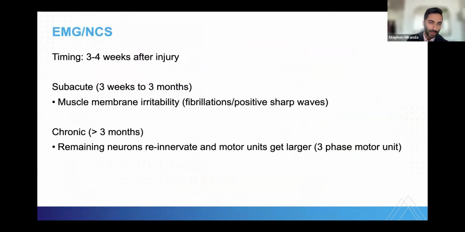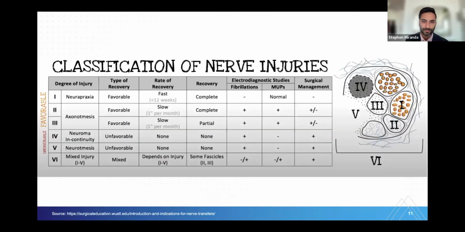To do this, we use a lot of adjunctive techniques and tests to help us understand how severe the nerve injury is. We use electromyography and nerve conduction studies to try and assess how the muscles are responding and how the nerves are conducting, to get a sense of how injured the peripheral nerve is. And I like this table from Susan McKinnon. It summarizes everything together.